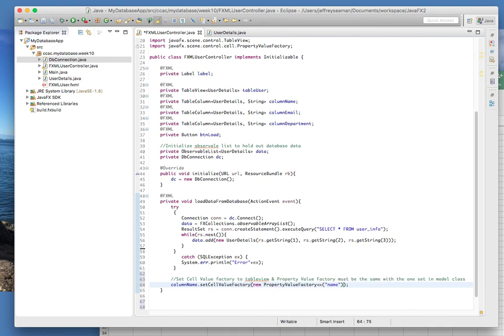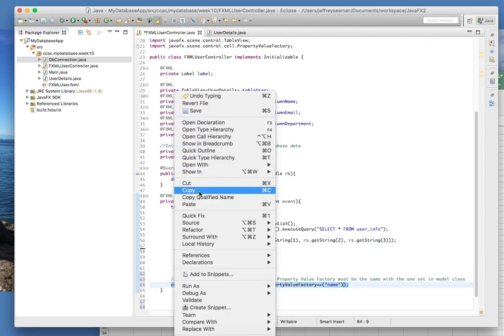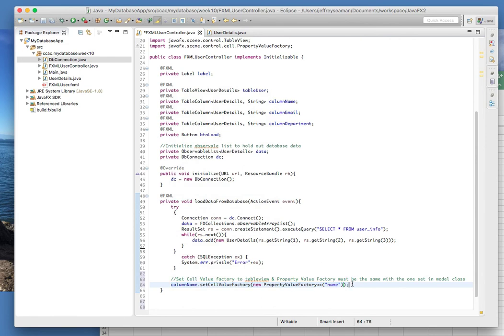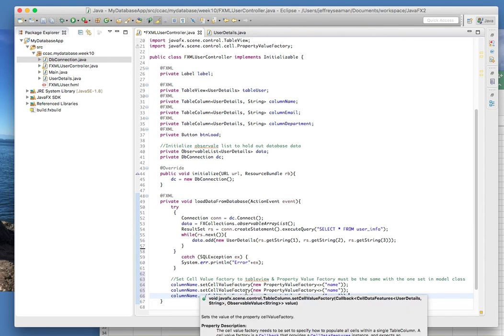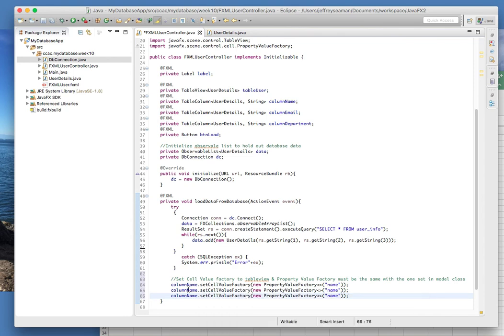All right, so what we're going to do here is make this easy, because I'm not going to type this out every time. That's a lot of typing. So I'm going to copy this and paste it two times. Why? Because we have many columns. So we have column name, set cell value factory, all of that is the same. The only thing that's different is the column: email, and then department. And then same thing over here. We make this email and we make this department. Just like that.